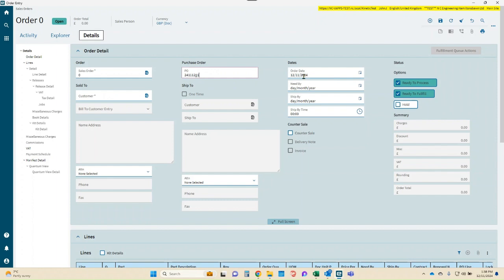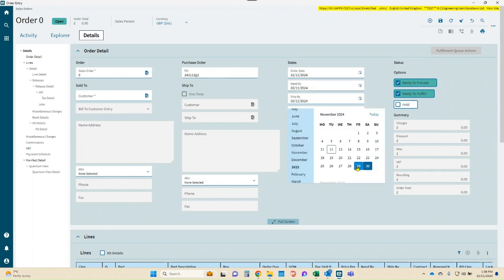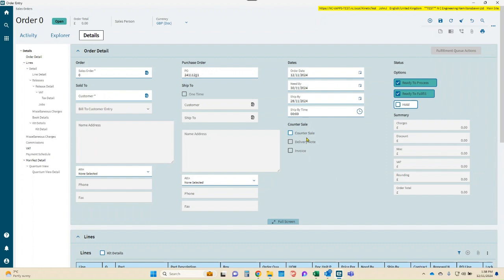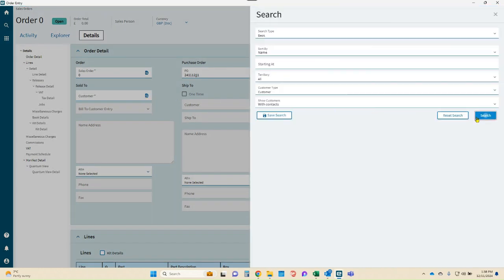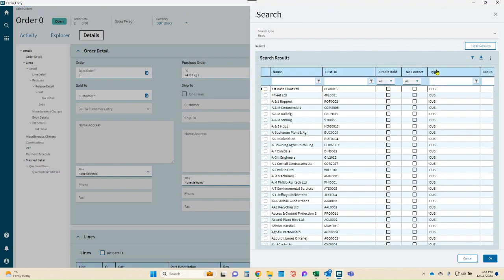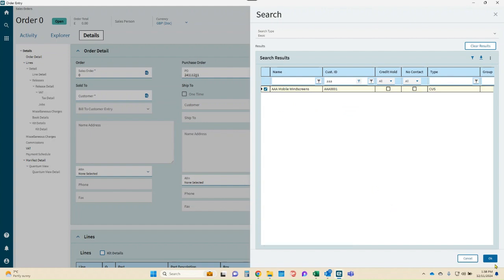Next bit you would need is the order date, which is today. Say the customer wants it for the end of the month and you need to ship it maybe 2 days before. Then you pick your customer. For the purposes of testing, I'm using this customer.